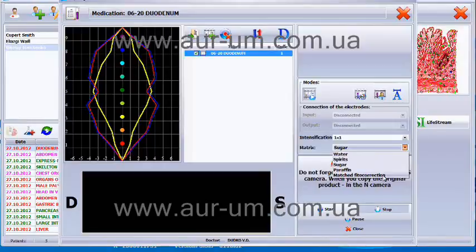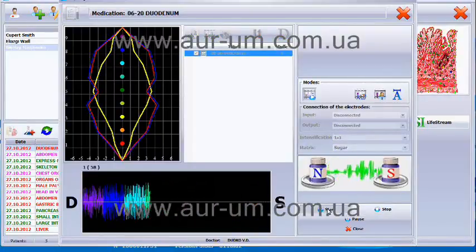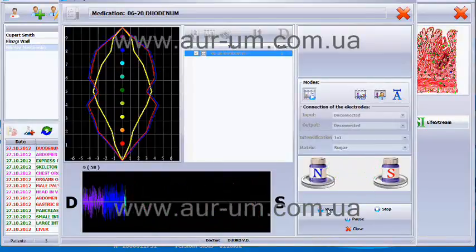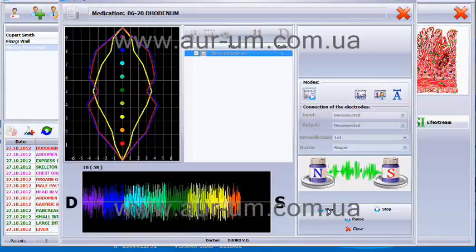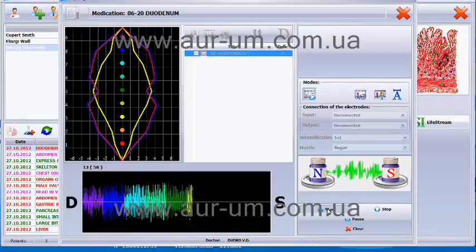We also select a matrix that we are going to use. In this case, we are using sugar. And we start. For this process, also the presence of the patient himself is not necessary, as we are for now using the data only from the database itself. So we are recording a spectronazode of a healthy organ. So we have put into the S camera sugar in a small plastic bag.